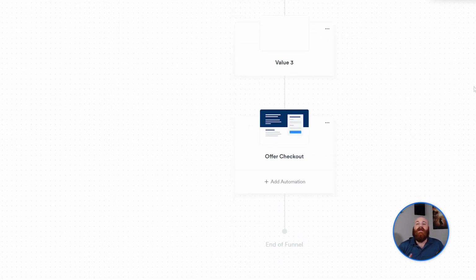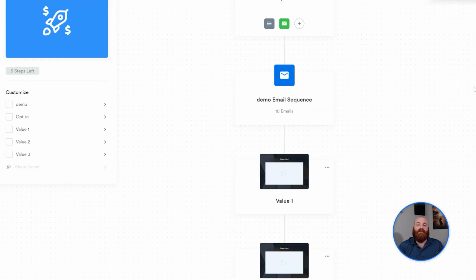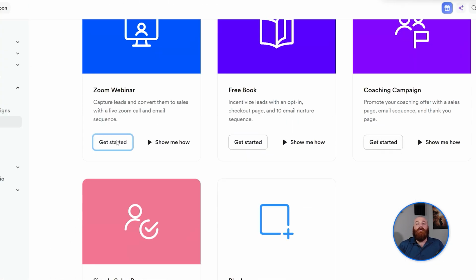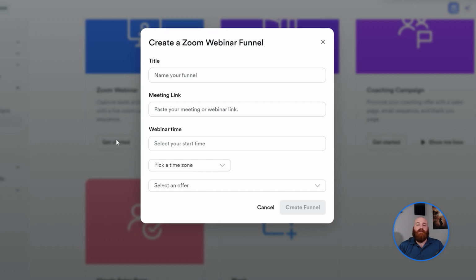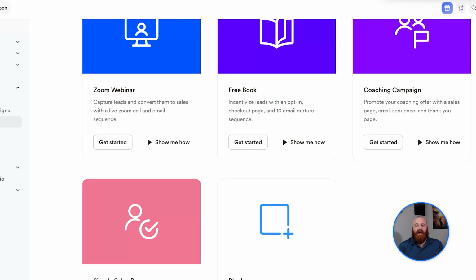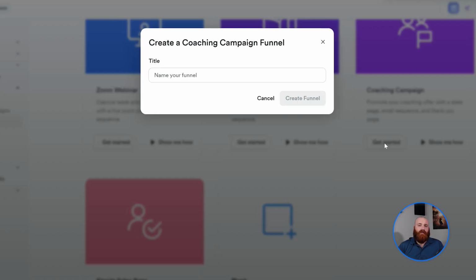Take note that each pre-made funnel creates different pages to meet your demands. For example, if you select the Zoom webinar funnel, it will begin with the registration page, prompting the audience to submit their name and email addresses. If you choose the coaching campaign funnel, it will start with the sales page.